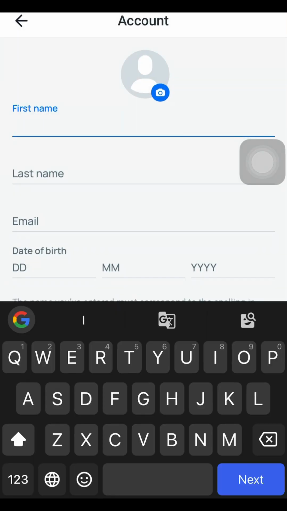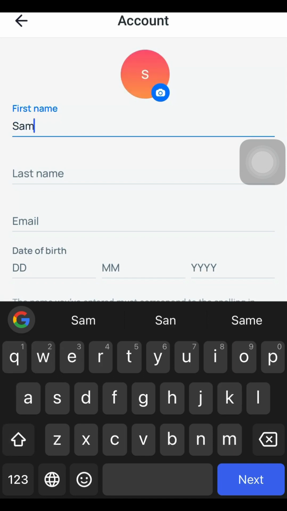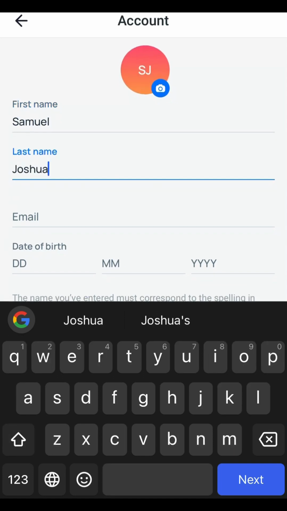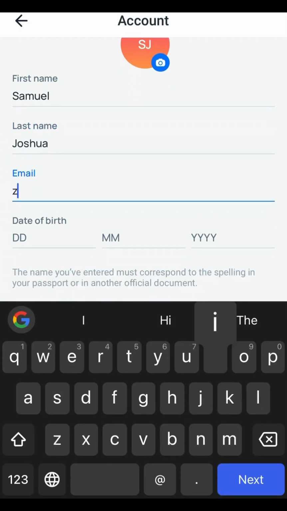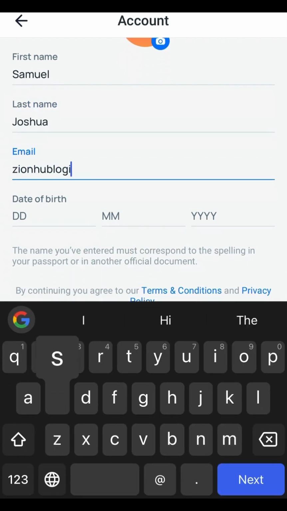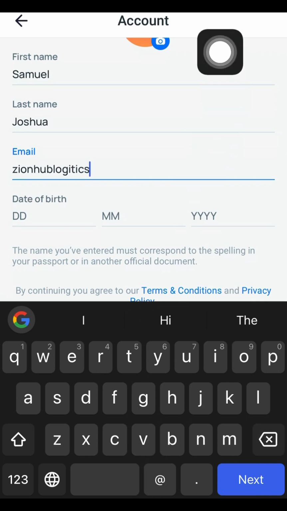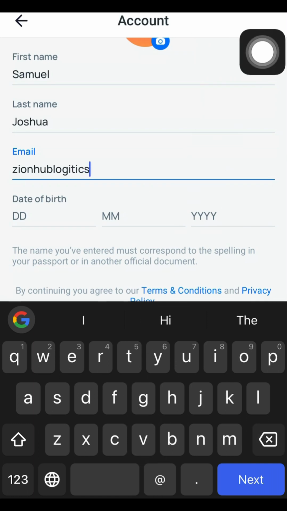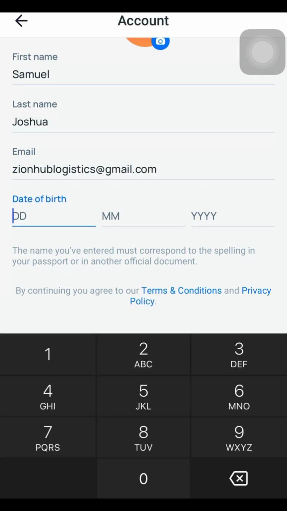Make sure this passcode is what you can remember vividly. One thing I like about fin.do is that the account creation is very fast. So let me just start with my name, Samuel Joshua. Then for the email, please always put an email that you are going to have access to, because there will be a need for you to verify this email account later. So your date of birth.